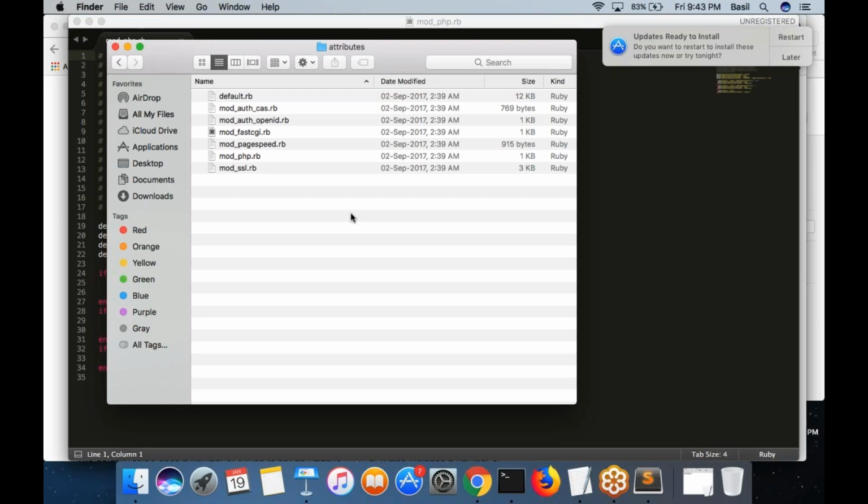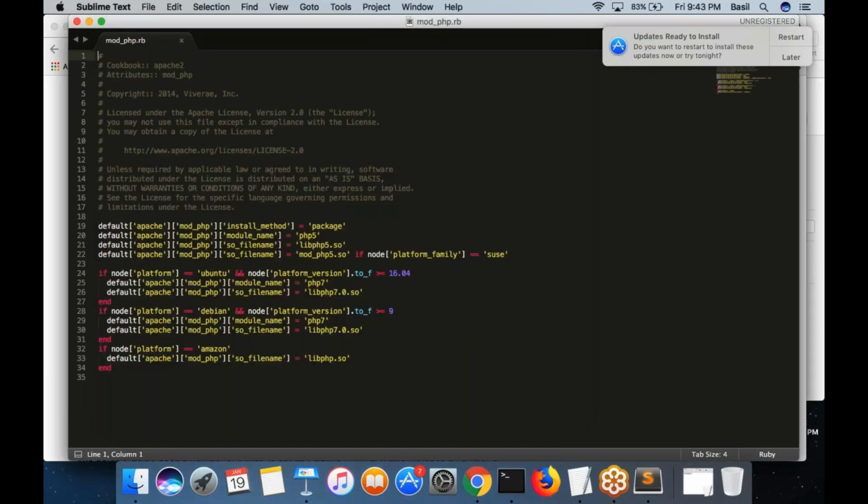So I opened this particular attribute file. Basically that is the file where whoever wrote this cookbook has written any attributes related to PHP, and put them inside this particular file. What is the install method? Package. Install it as a package. What is the module name? It's PHP5, the .so file name.